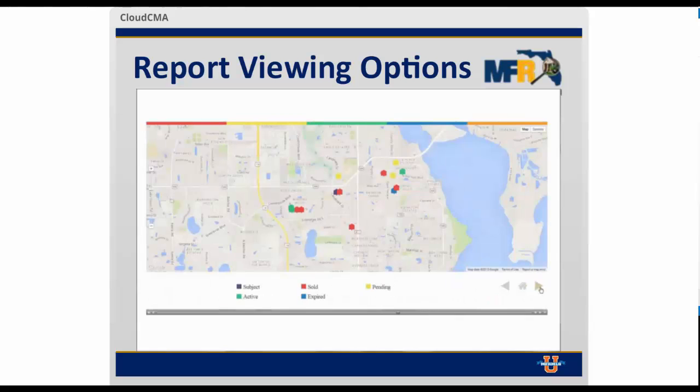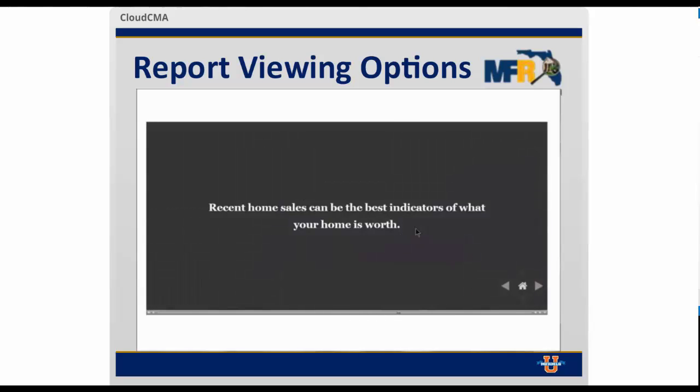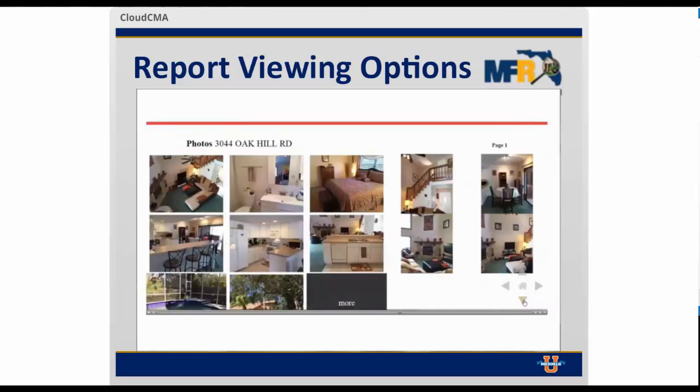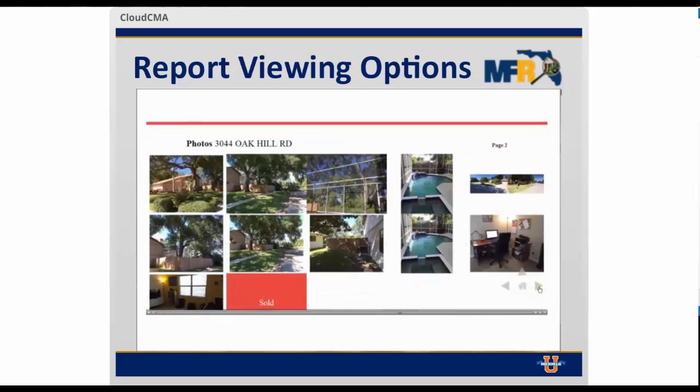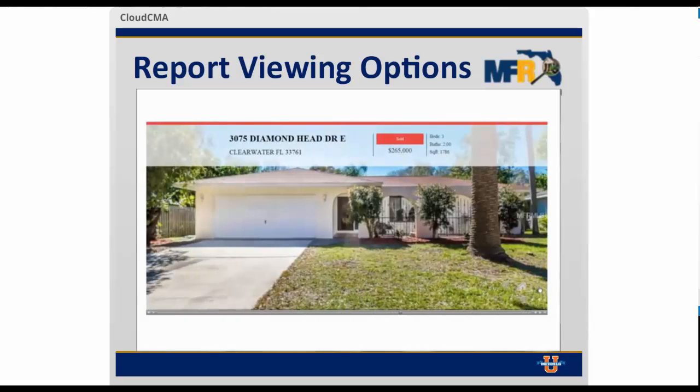Here's the map. And then for each category, I have a title page. So sold listings, it gives a little intro slide. Recent home sales can be the best indicator of what your home is worth. Click through all the recent sold listings. And notice too that now I can click the down arrow to show all the listing photos. Next. Keep clicking through my sold comps.